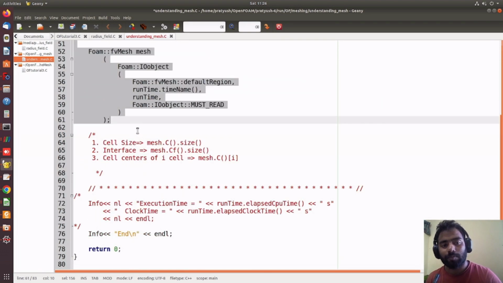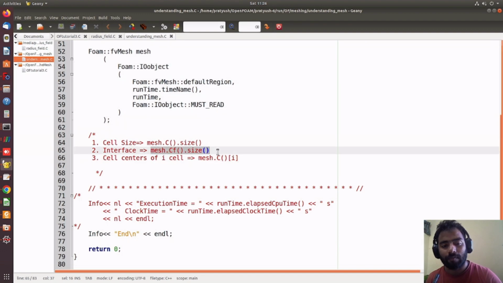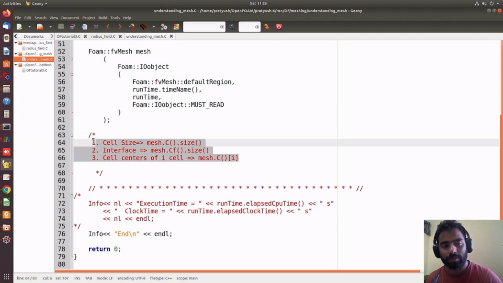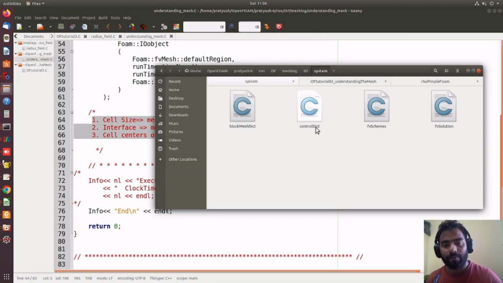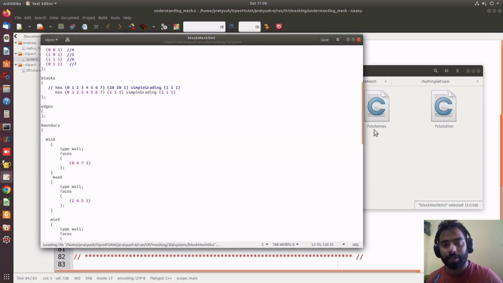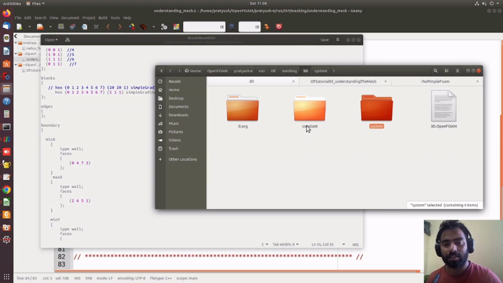Now this mesh object has different functionalities, such as the cell size. If you want to read the faces, that will give the face size, and if you want to read the cell center of the ith cell, that is this functionality. Let me give you one example. I have taken this test case from the last class. If you remember, we created the block type of geometry using blockMesh. So from there I am taking this test case.